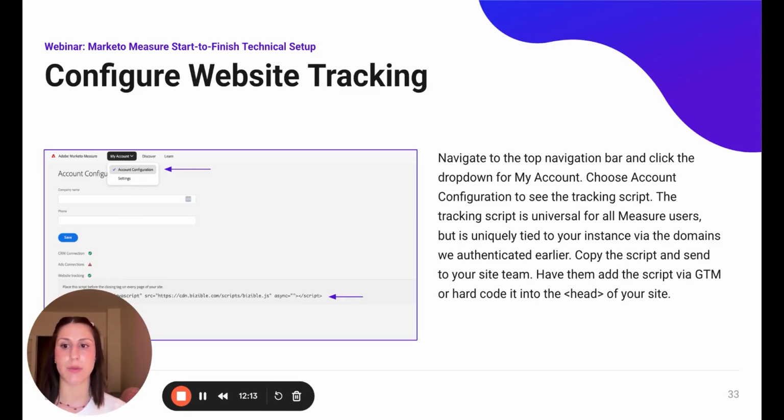On this screen, you'll see that we have a couple of line items that we're actually going to come back to in just a second, but I did want to point our attention to the script that is at the bottom. Now, something important to note is that the script for Marketo Measure is universal. Every single user has access to the same exact script, but what makes it unique to your company is, of course, that domain authentication that we already covered.